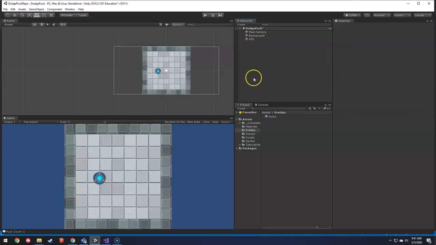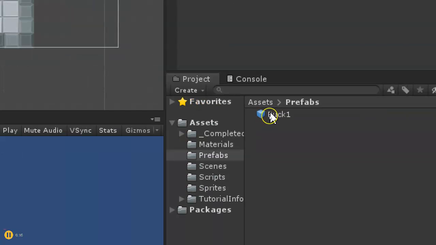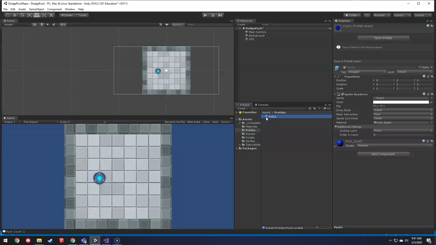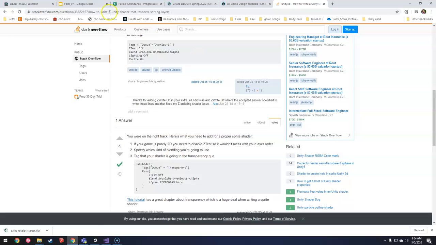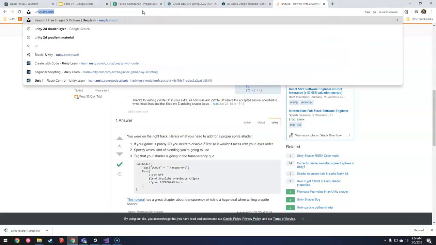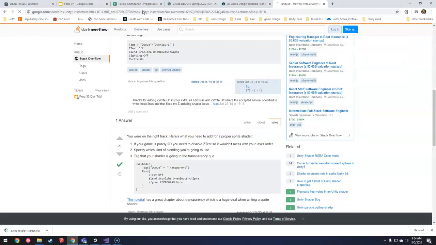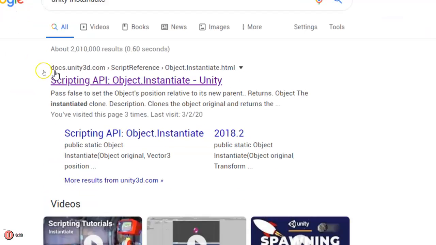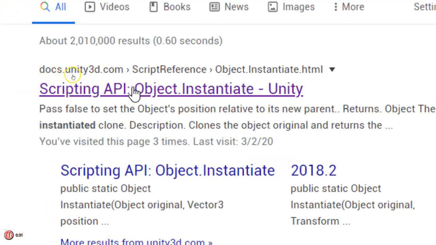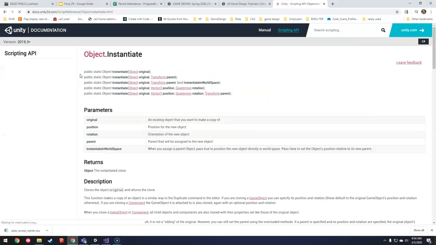So I have my prefab, puck1. It's centered to 0, 0. Good to go. Now we have a puck to instantiate, but we don't know how to instantiate. So Unity instantiate, right? Get used to Googling and looking at the docs.unity3d.com. So Google it.